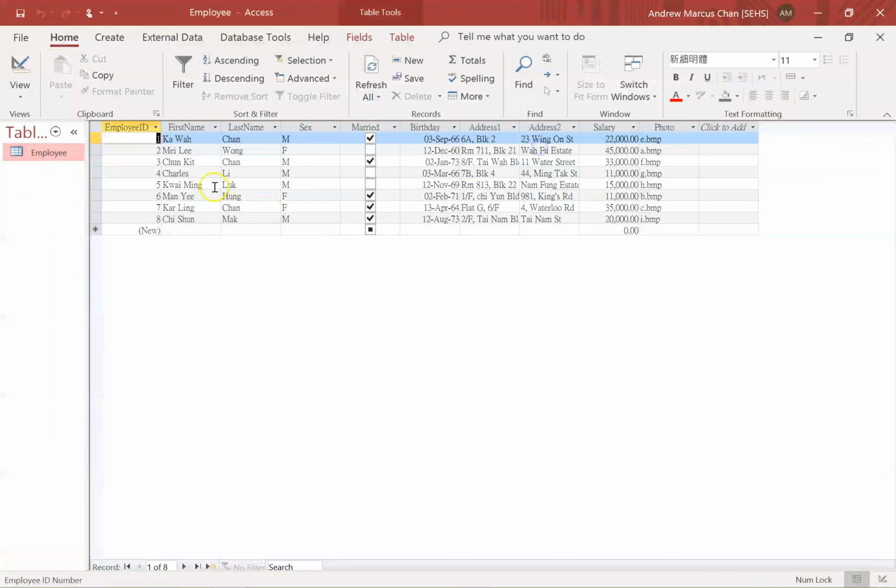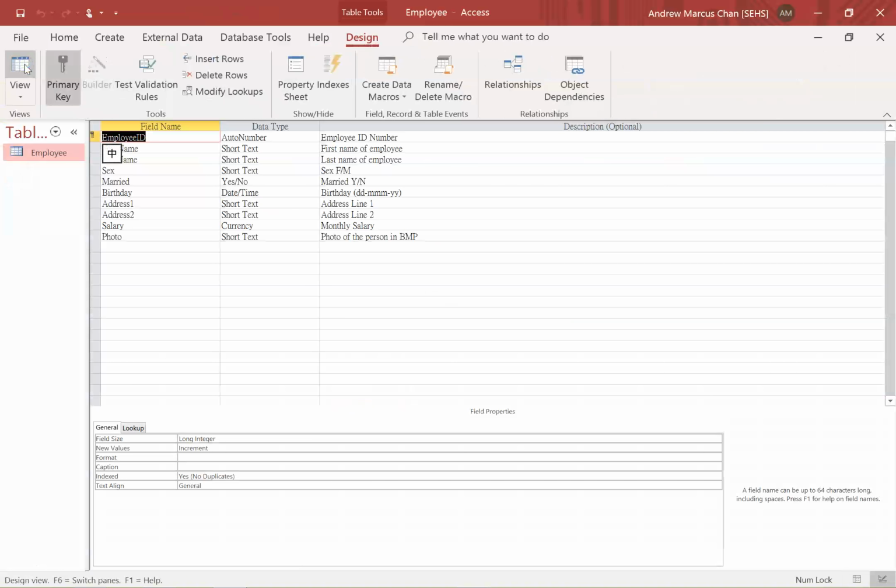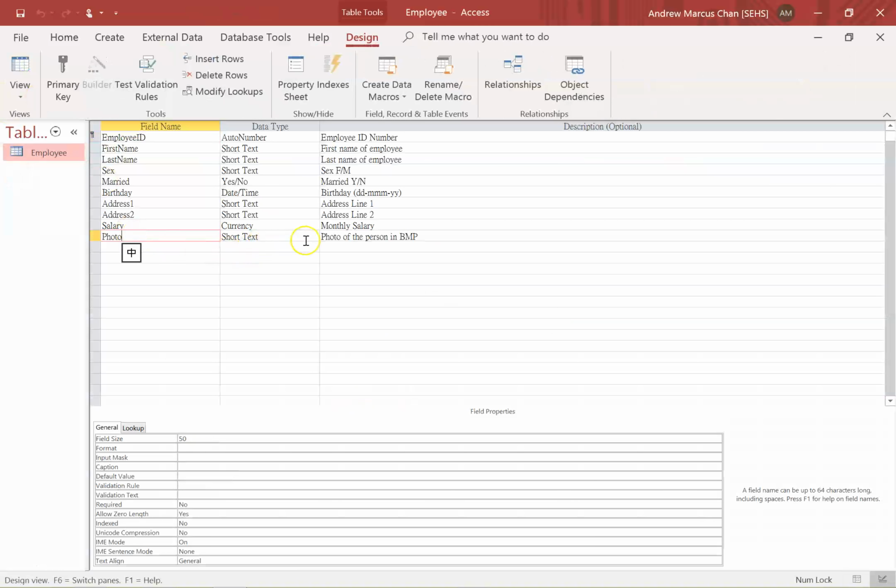You see, it's a table with employee ID, with some name, with some gender, married, and some date of birth, address, salary, plus a multimedia. What's a multimedia? Now this is a very special field. We go to the field section. It's a short text here.